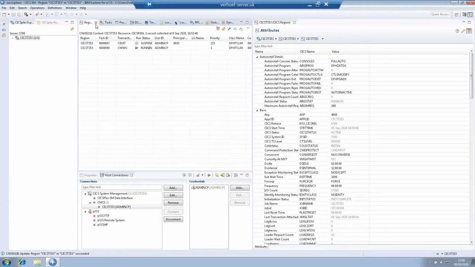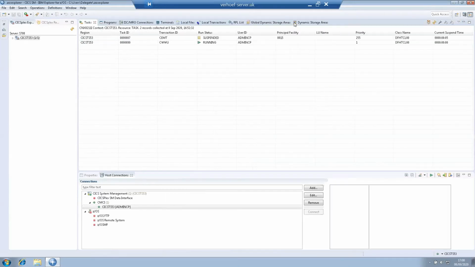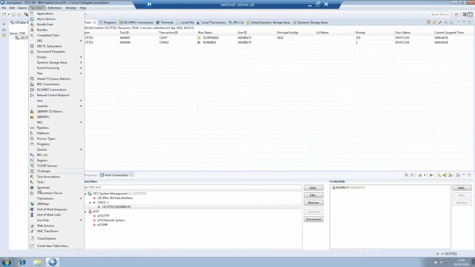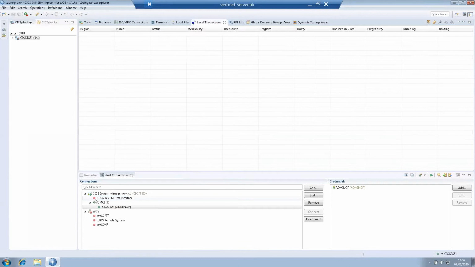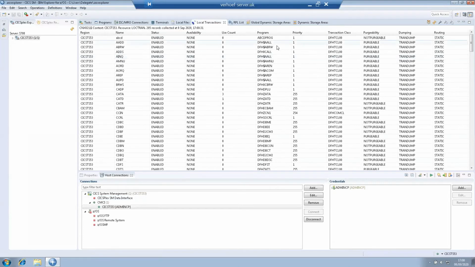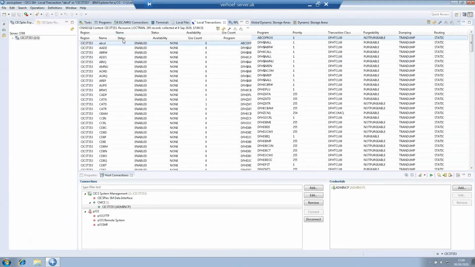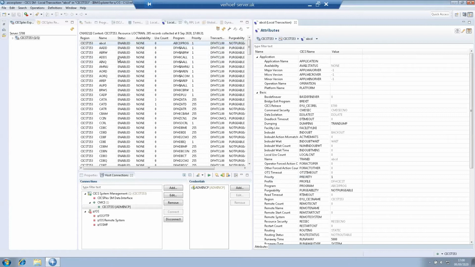Let's have a look at some of the other things. I don't want region anymore. I'm finished with my region here. So I want to come down and look at transactions. I've come down under operations to local transactions. I'm getting blank things, and you can see here now, here's all the transactions. We can see them all. You can do different things with it as you require.